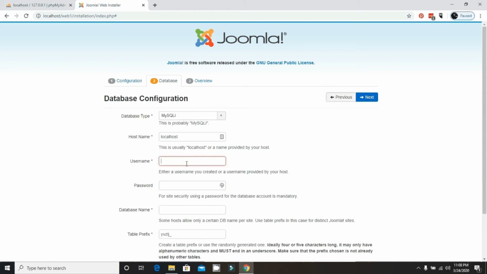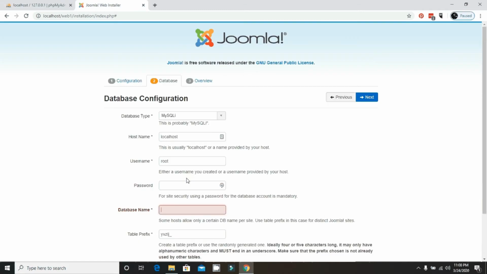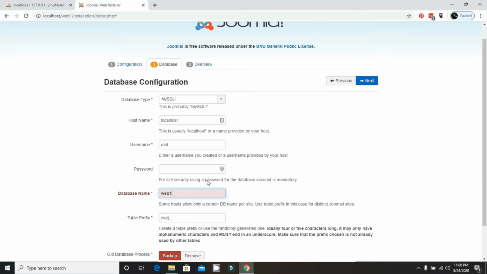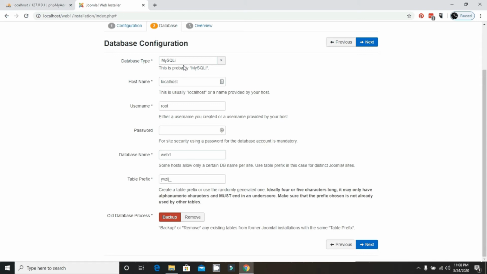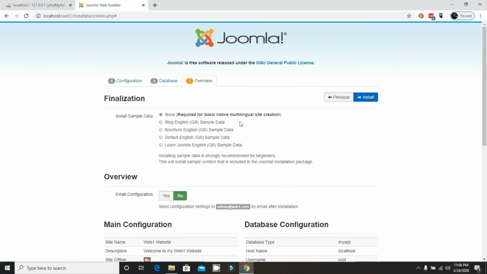So let's go here and type our username. Our default username is root. Password is no, meaning blank. Database name is the one we created here, so web1, and our database type is MySQL. Host name is localhost, and click next.